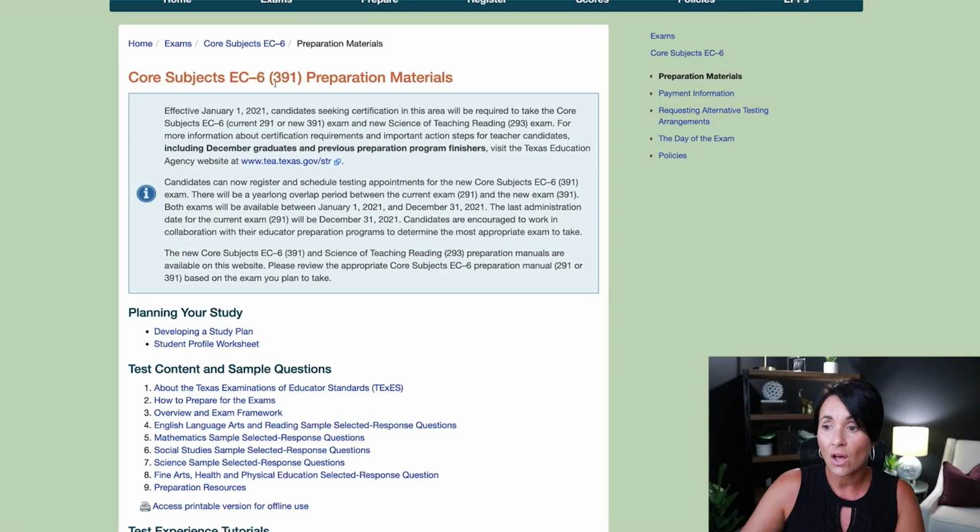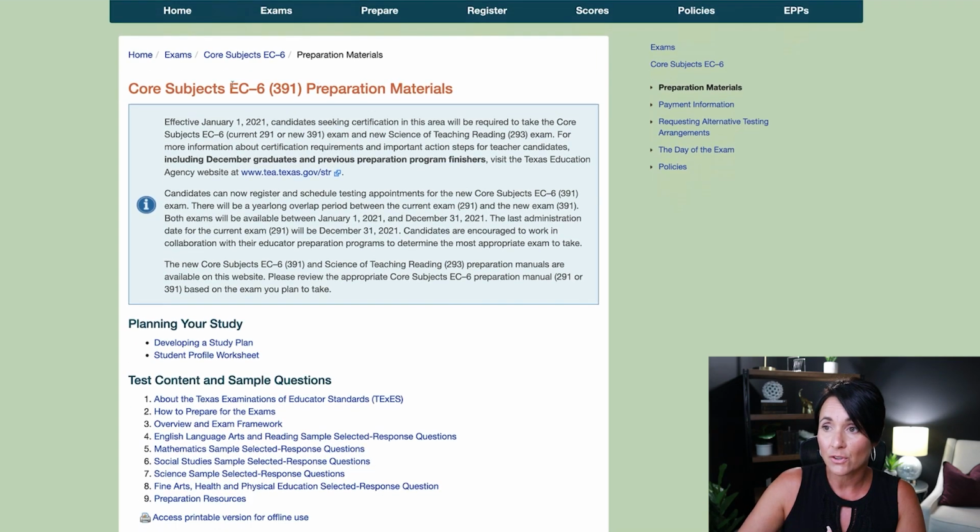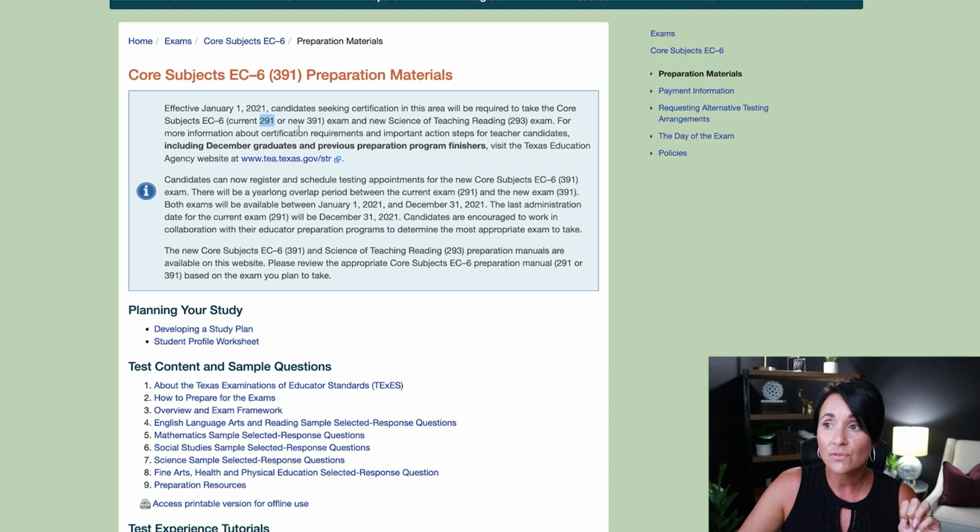But there's a couple things I want you to pay attention to before you even begin this exam. First of all, when you go into your portal for your TExES exams, you can see that under the core subject EC-6 391, this is a brand new test. The last administration of the 291, which was the older exam, is coming up this December. So most of you will be taking the 391.